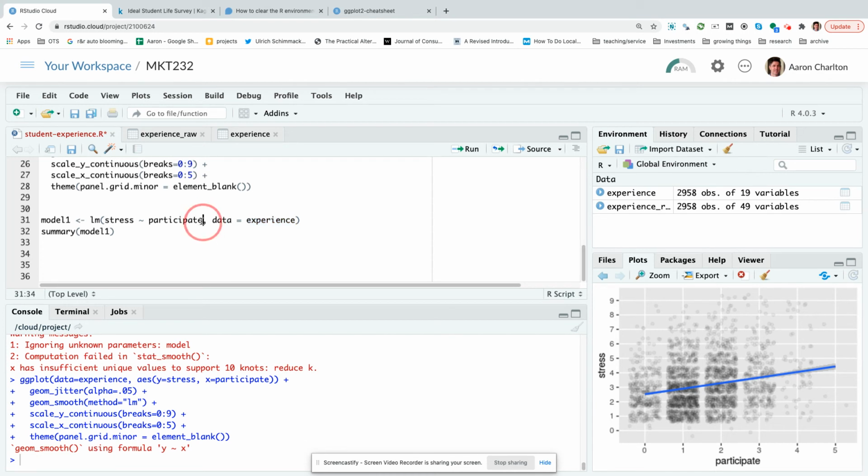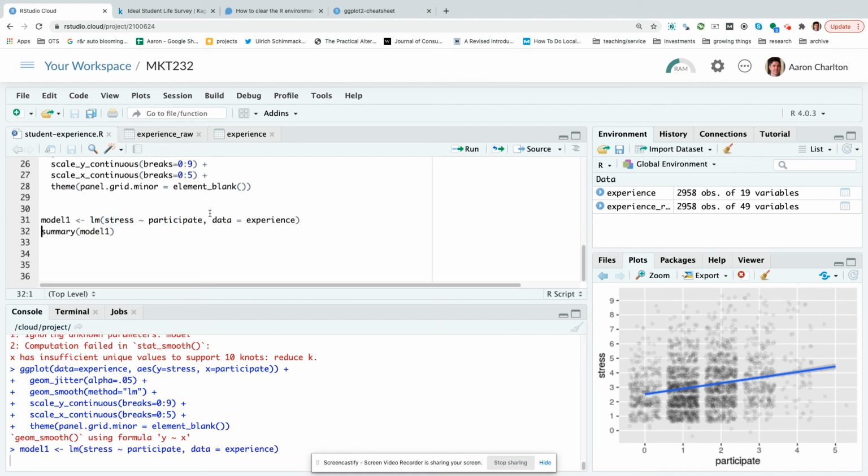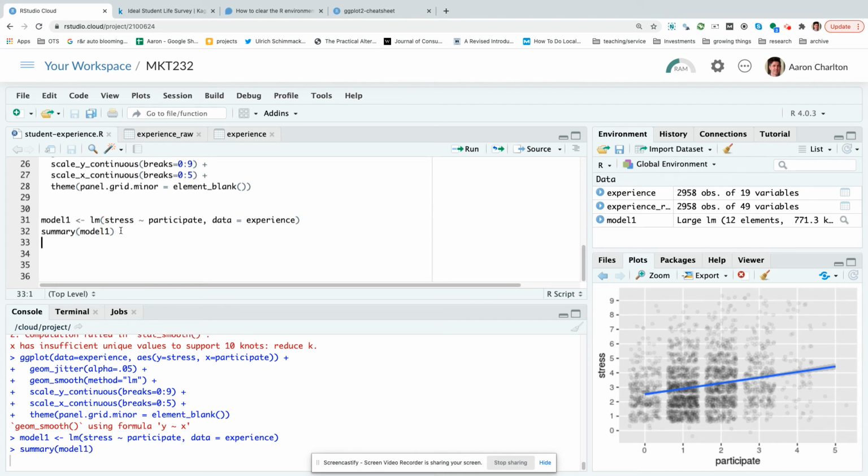And I have my two variables of interest. I have my y variable, my stress variable, and my predictor variable, which is x, which is participate. So what's the effect of participate on stress? And then I'm going to run that, see what happens. Nothing happens. So I have to do a summary. I have to run the summary function so that I can see what is inside this model, because you can see there's a model saved over here, but there's no output. So I'm going to run the summary function and see what happens.